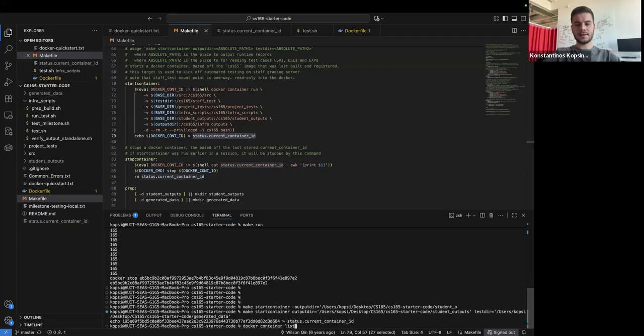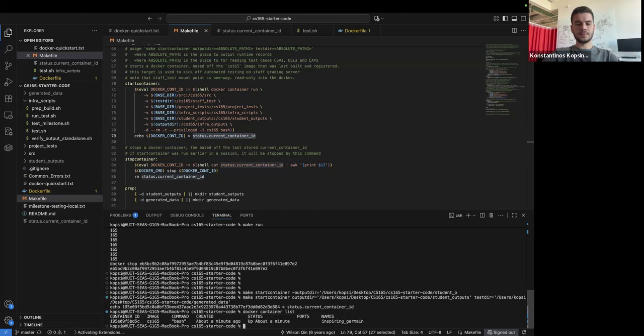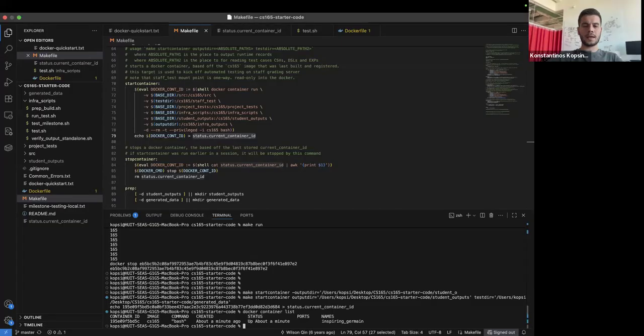Now, once we've started this container, we can type docker container list and make sure that we actually created it. Yeah, so here's the container. It has an ID, a shortened version of the full one. It also has a name, inspiring Germain. Okay, so we have this container up and running. What else can we do with that?